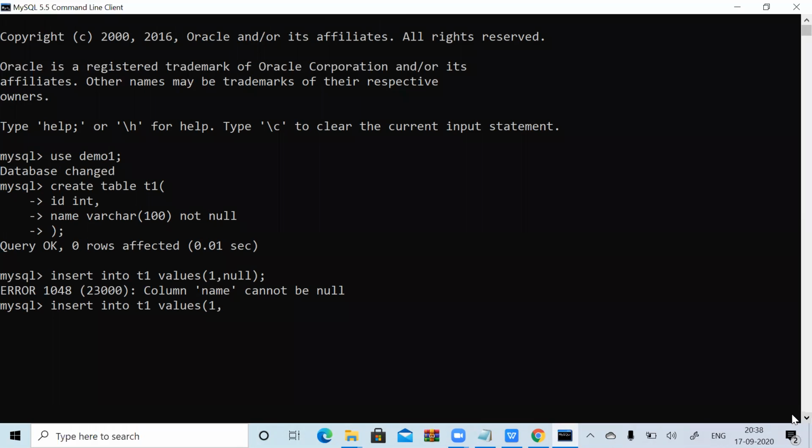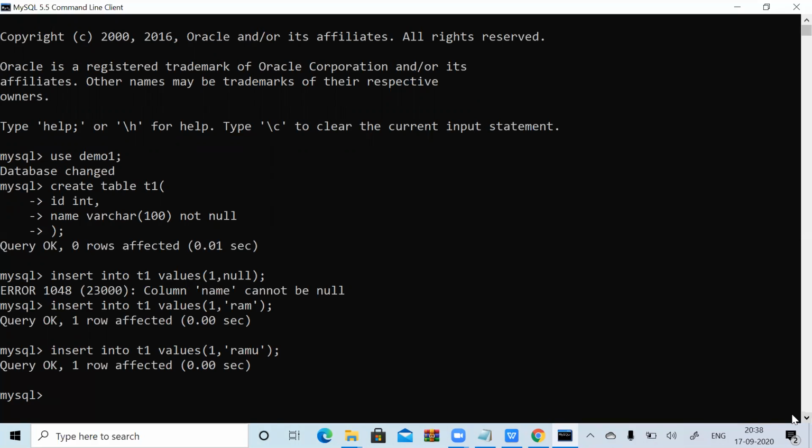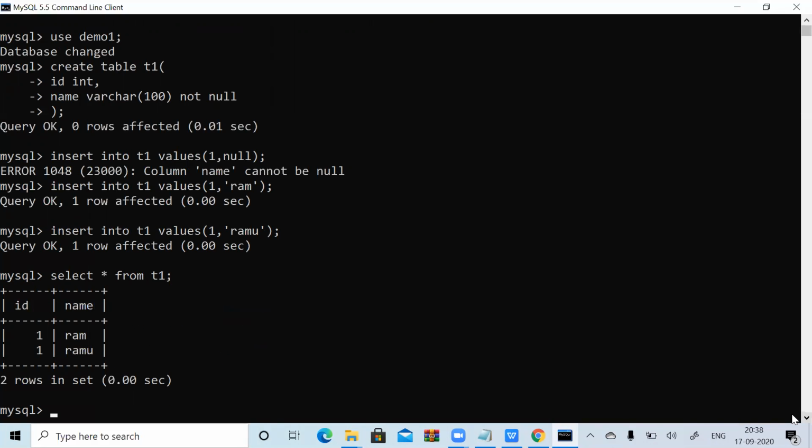1 comma, suppose I have given again 1 comma ram. Fine, so no problem. Again, I have given one more thing. This is Ramu. Now, if you observe, both the columns, how to display your information? Select star from your table name. What is your table name here? T1. Got it. So will user IDs be the same for everyone?